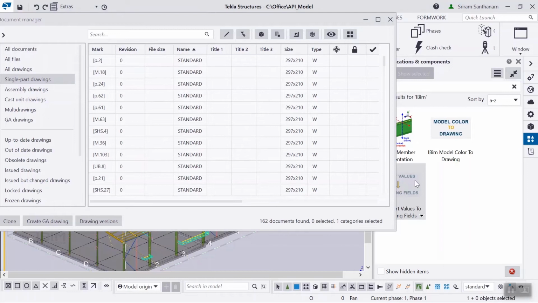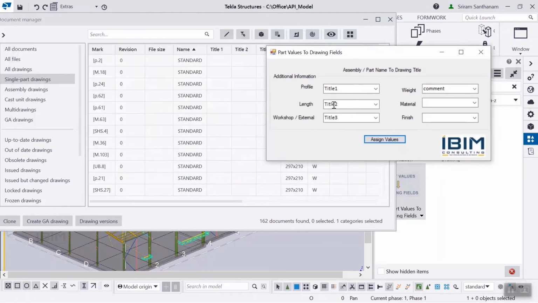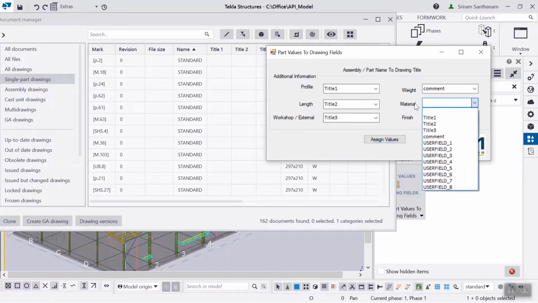Let me just double click and open this. You can also see some additional information here where you can copy the profiles, length, workshop or external, weight, and you can also choose material and finish.